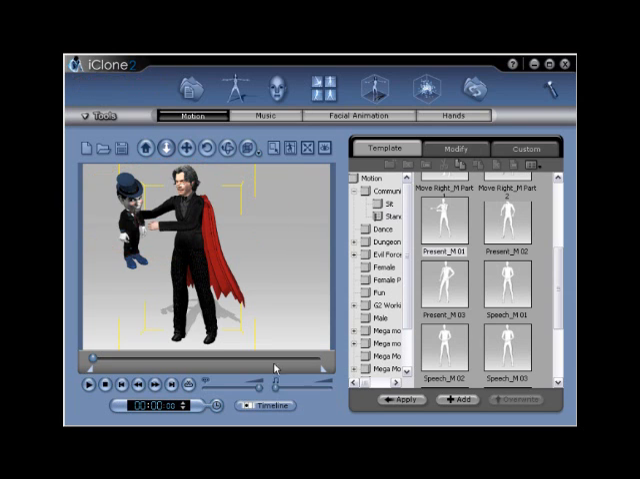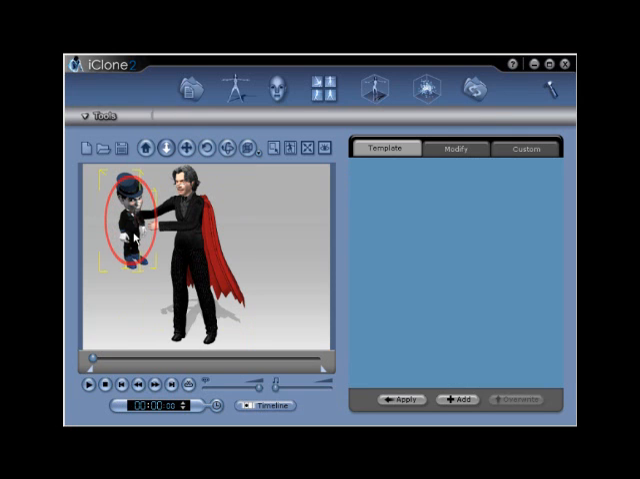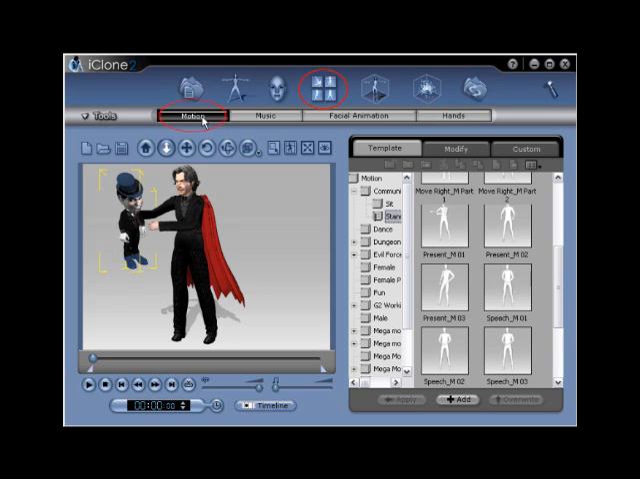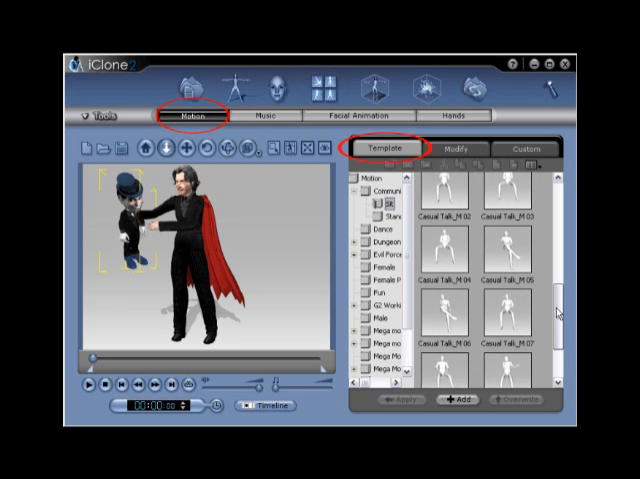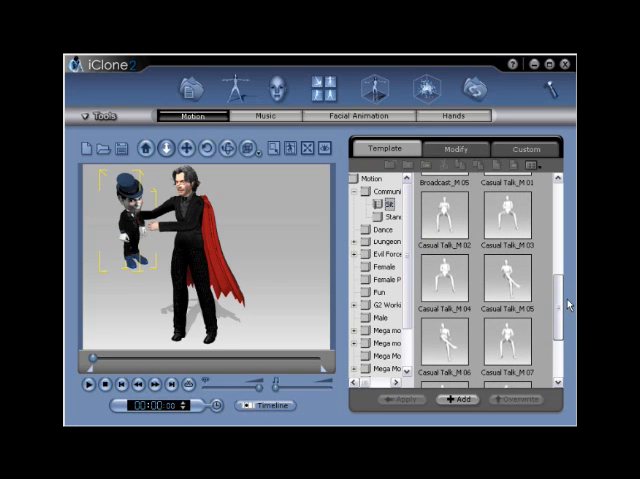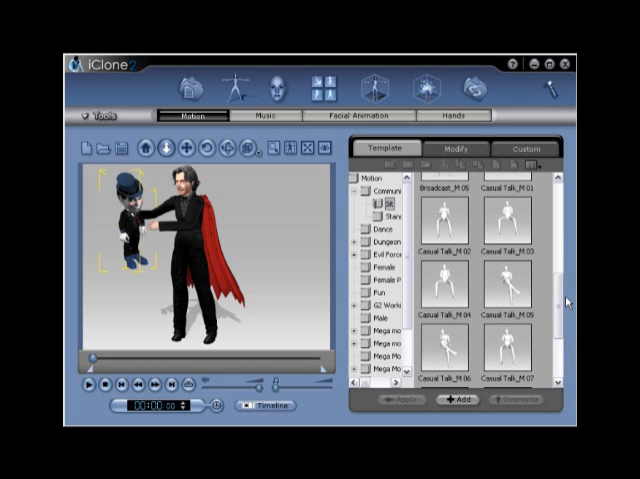Step number five, select the puppet avatar and then go to Animation, Motion, Template, and choose a sitting motion. In this case, again, we are using the Communication Volume 1 motion pack and the Casual Male 04 sitting motion. Any sitting motion or pose will do. However, you may need to reposition the character slightly depending on what motion you choose.